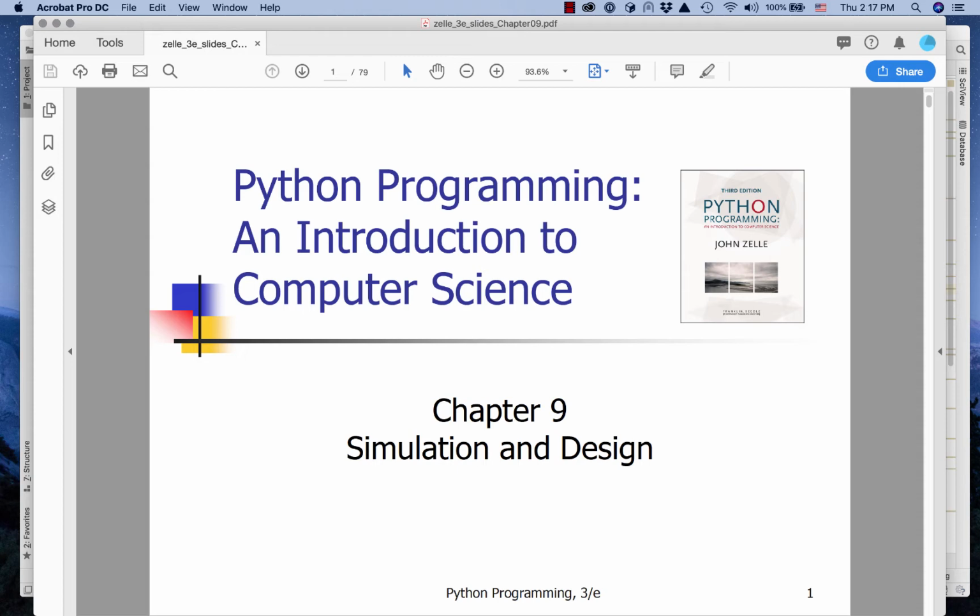Chapter 9 is about simulation and design. And Chapter 9 is, I think, a pretty cool chapter. The simulation aspect is important for a lot of reasons, but one of the reasons is it's really fun to build games with your newly found skill of computer programming.